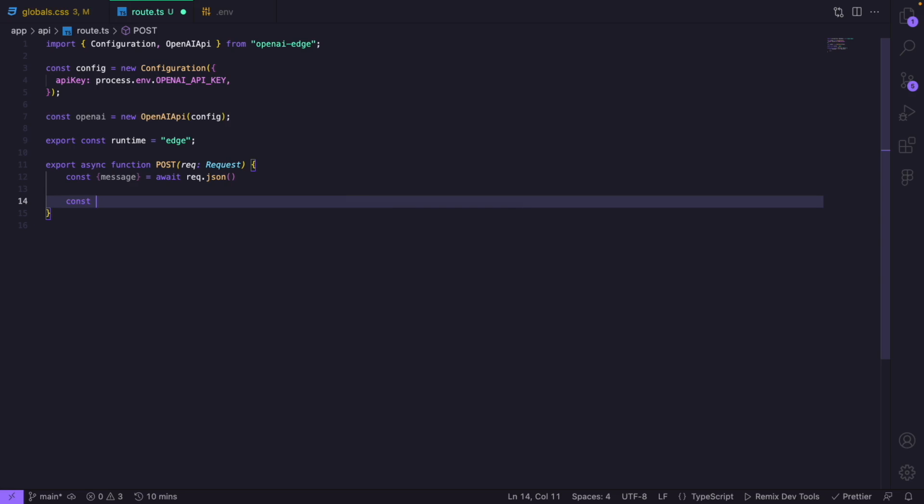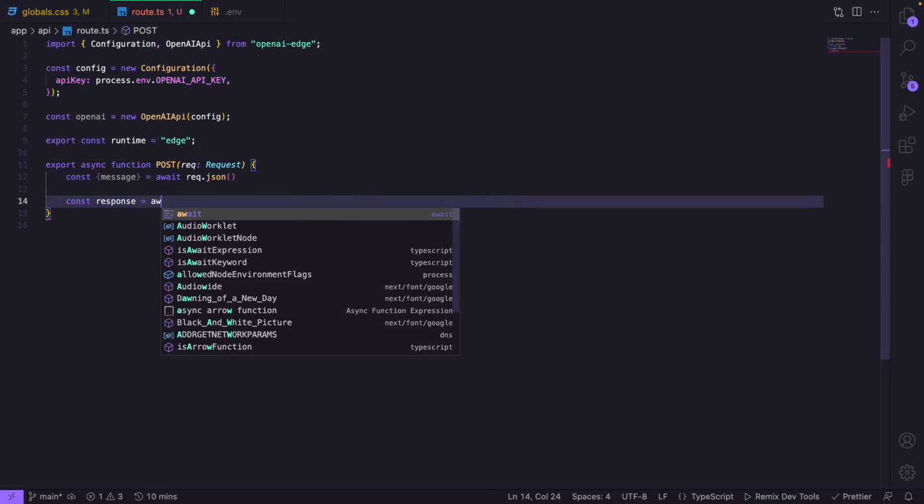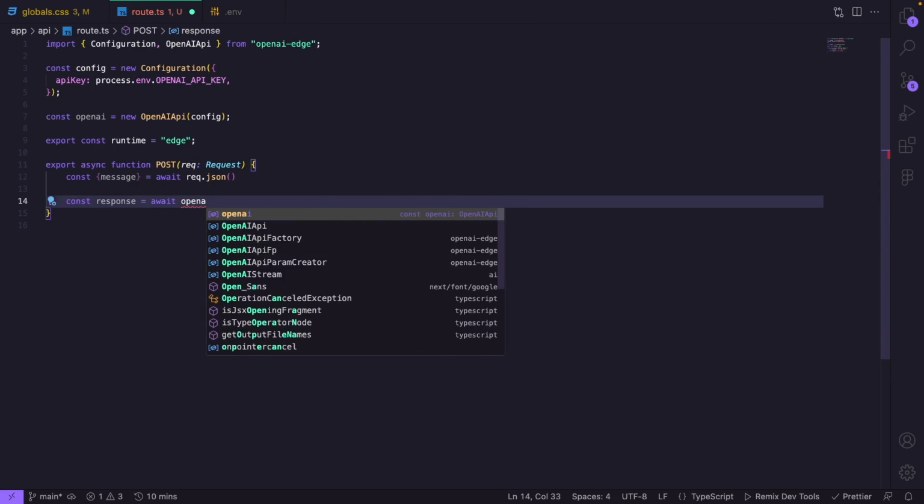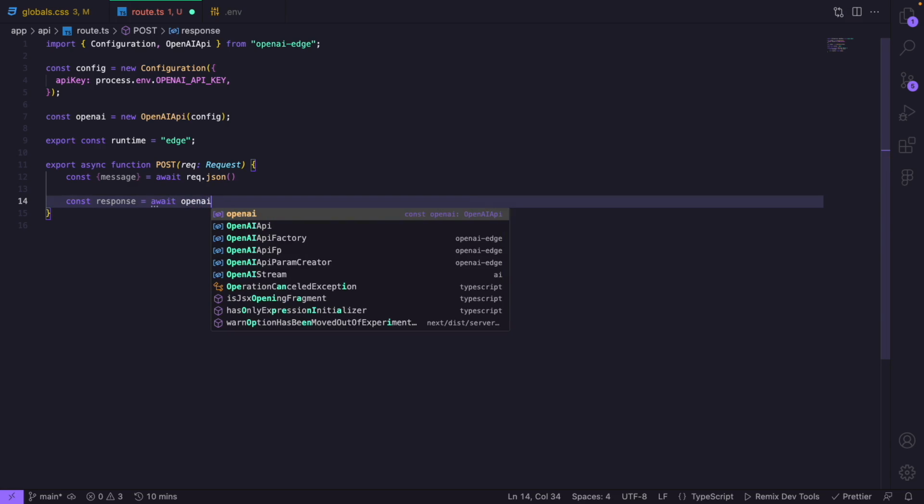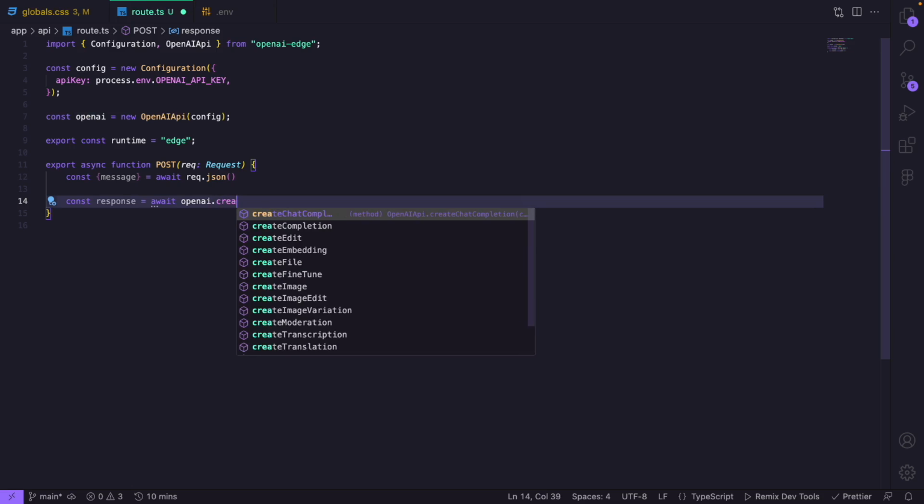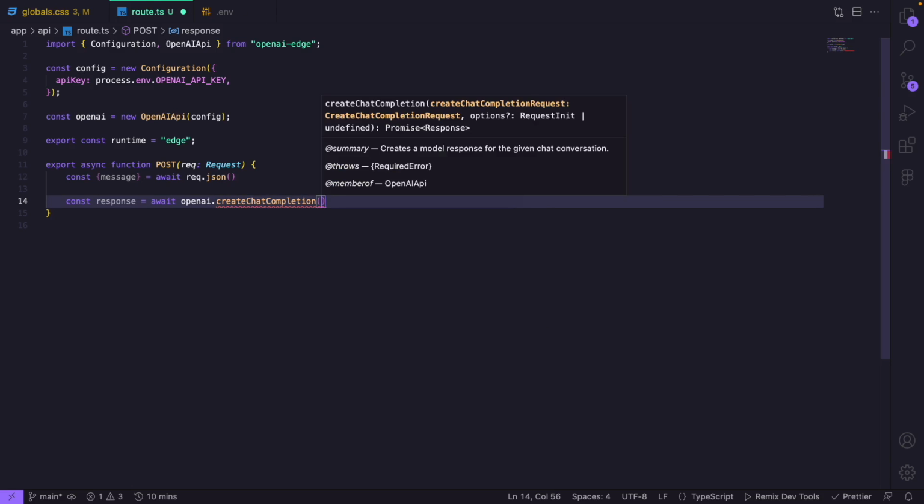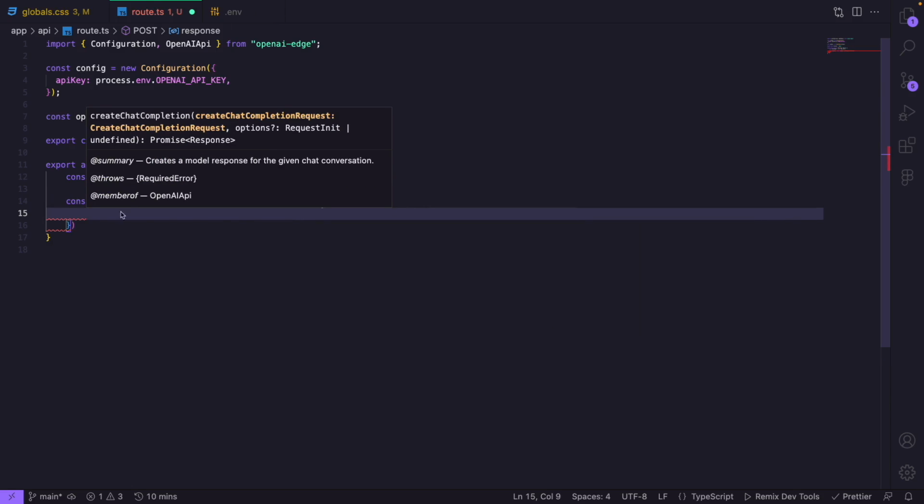All you have to do is do a const response, which you can of course also name differently if you want to. This will be equal to await OpenAI. Now OpenAI is again the constant that we have created on top right here. Dot create chat completion, and inside of here we'll have to give it a few values.